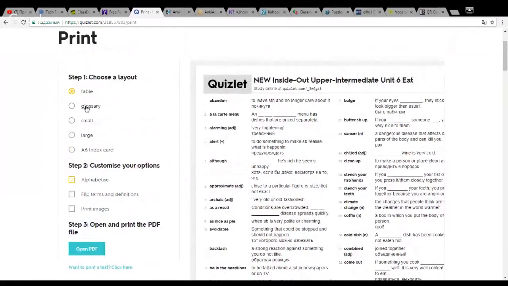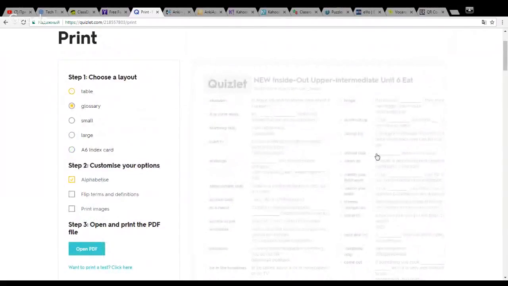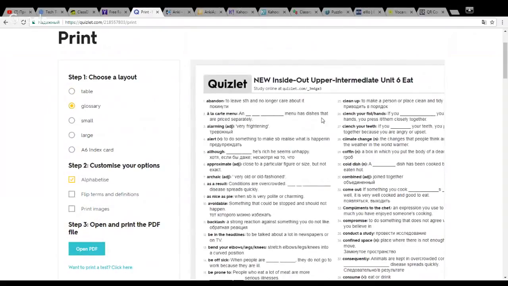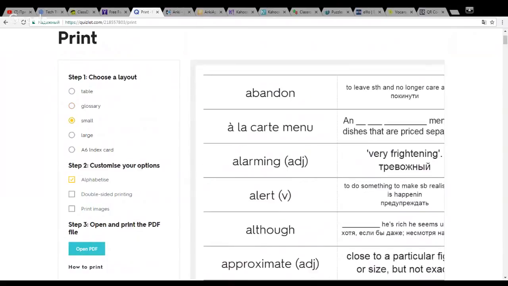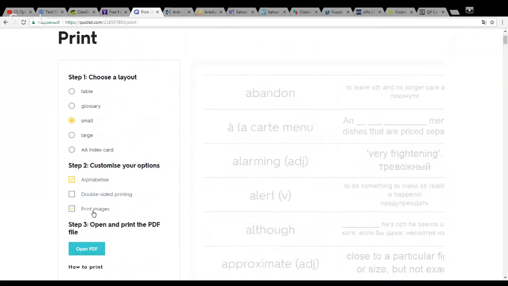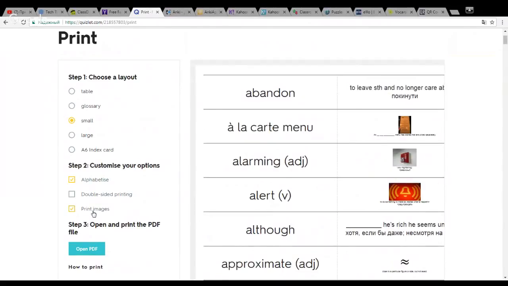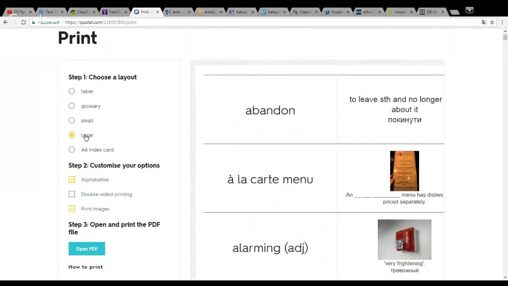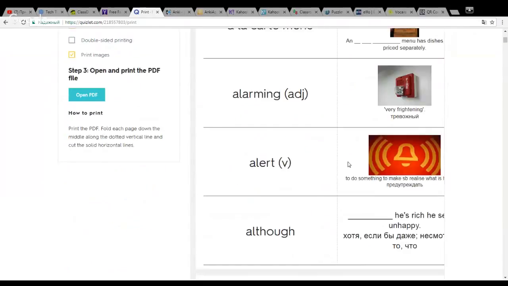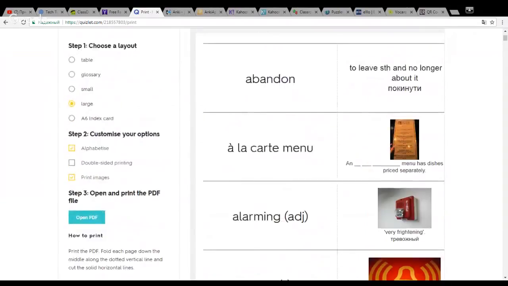It can be in the form of a glossary, a traditional one, which you can find in the end of the books, like this. You can create it in form of cards, small cards, like stripes of paper. You can add the images there. The stripes will become a little bit bigger. Or what I prefer is large cards. They're very comfortable in use during the class.